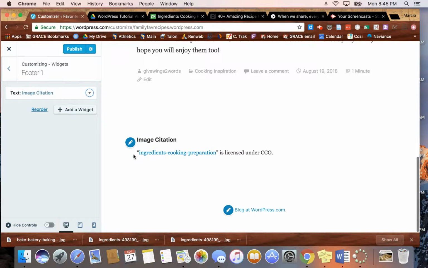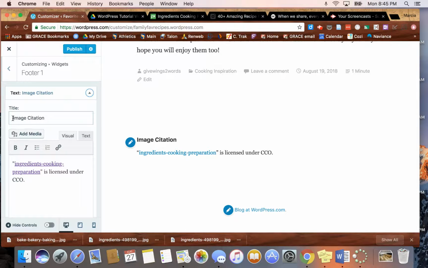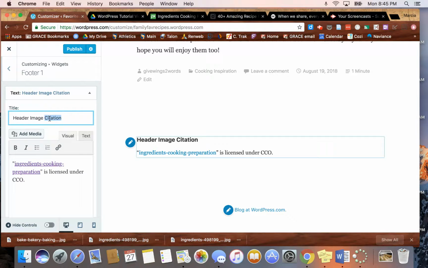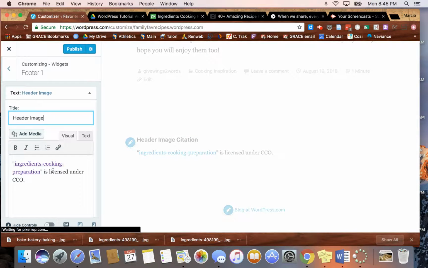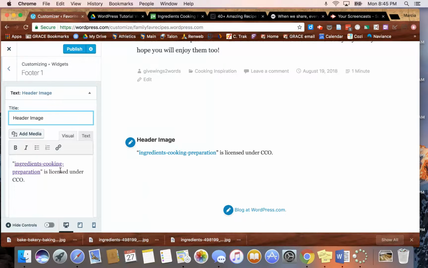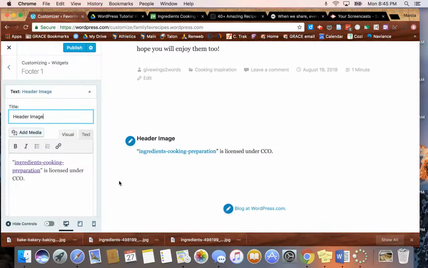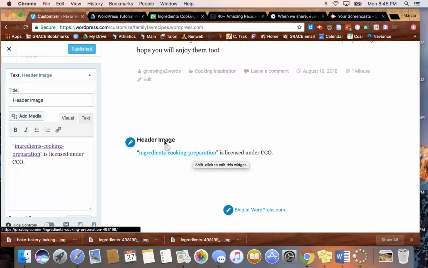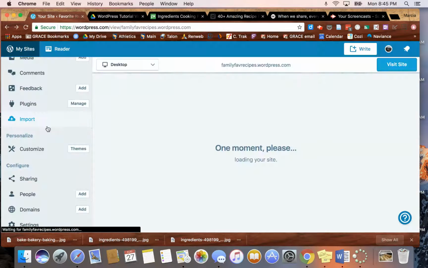We scroll down here. Oh, look, image citation, ingredients cooking preparation is licensed under CC0. I could also change that to maybe header image for clarity. I could just say header image, something like that. Doesn't really matter. That gives you a general idea, as long as it's just somewhere on the page. So I'm just going to go publish. Now it's part of my page.